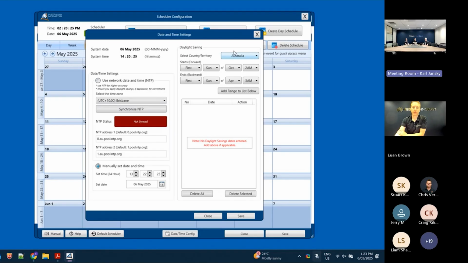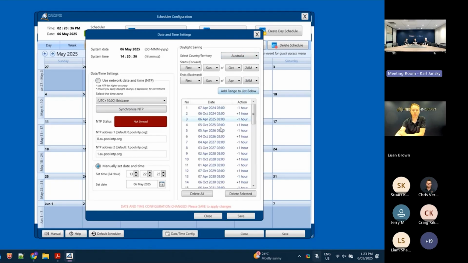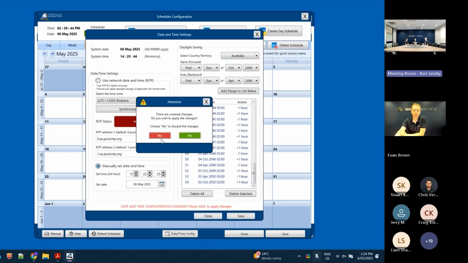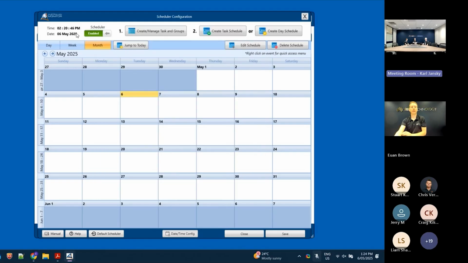And if you have daylight saving in your country, then you can set it up from here. There's multiple options here in terms of countries that have daylight savings. For example, if I went into the Australian one, you can add in all of the daylight savings time there for the next 25 years. So set up the time within the system, and then we're good to go, and turn the scheduler on.